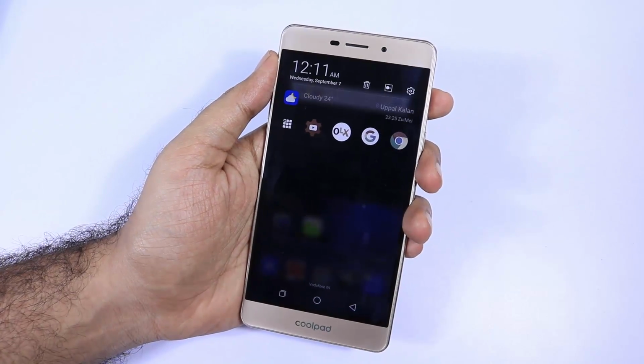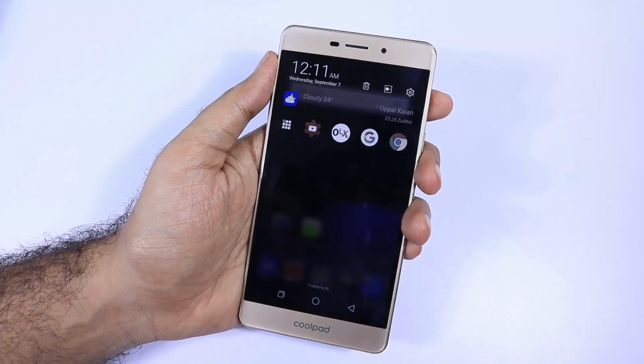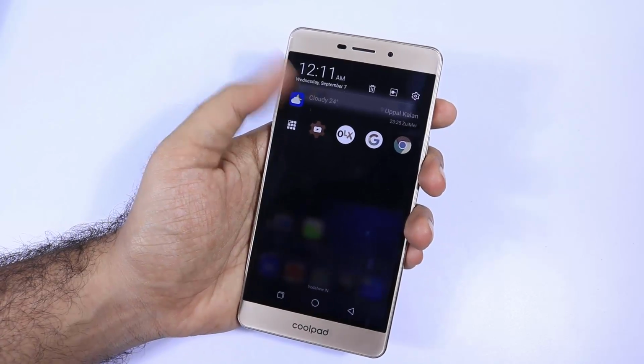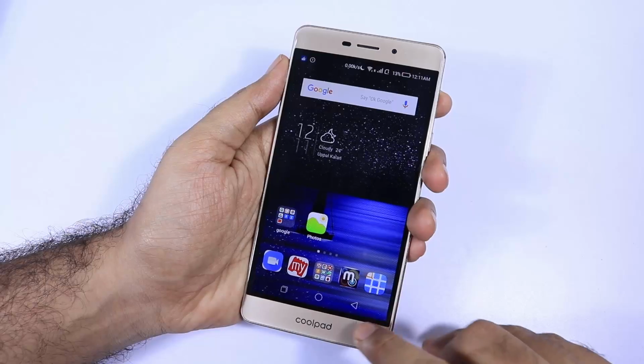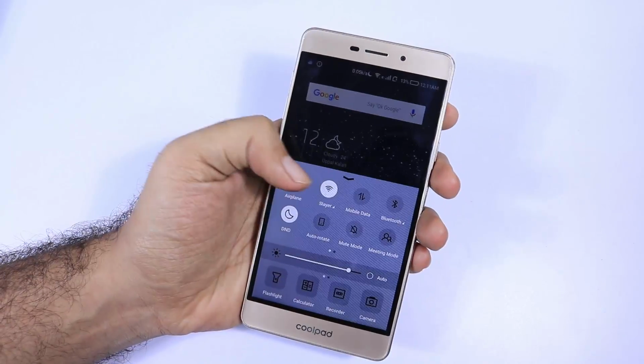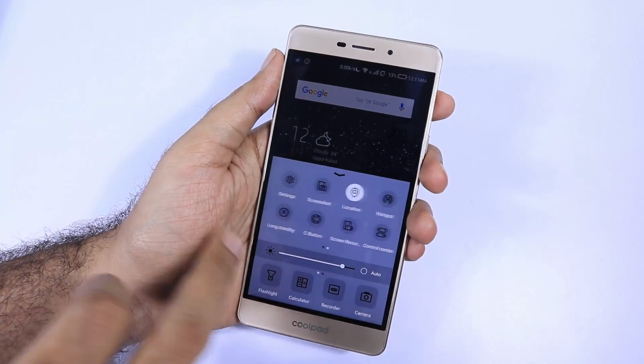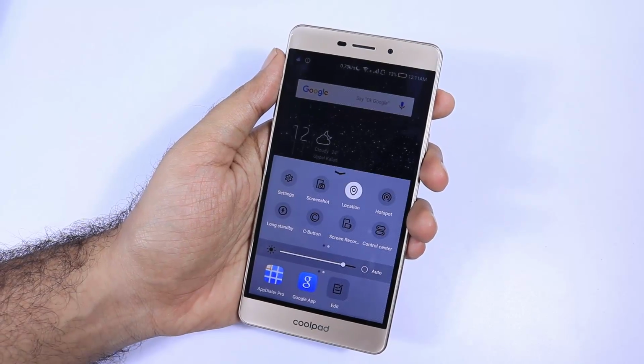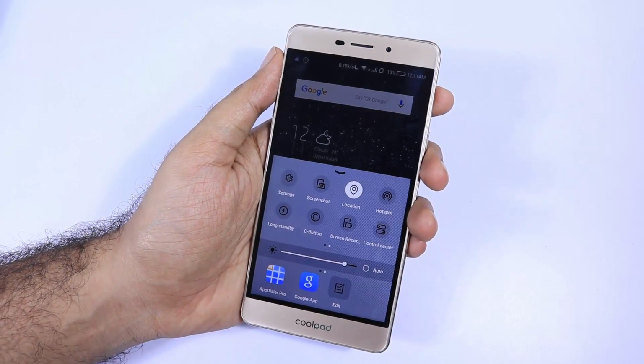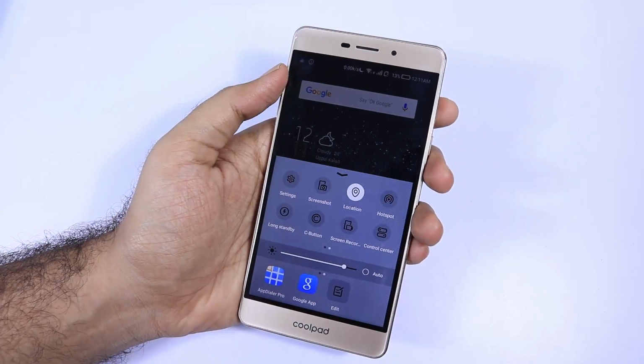Now, unlike other devices, or unlike the Coolpad device itself, we don't have any notification toggles over here. So to access them, simply swipe from the bottom of the screen and we have the notification toggles. Most of the toggles over here are the regular things that you can find in any other device, but we have something additional called long standby.